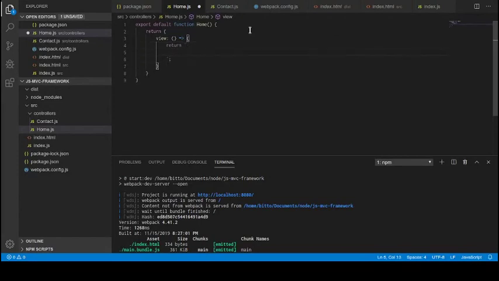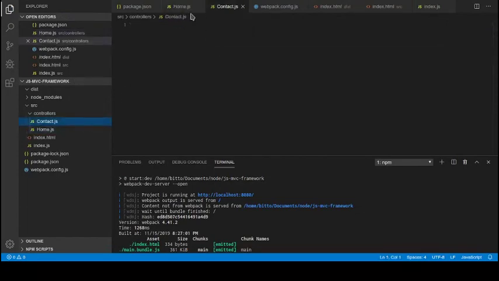So the view will be, for now, just an h1 tag which says Home page. Now we have our home page controller set up. Now we can go to our contacts page.